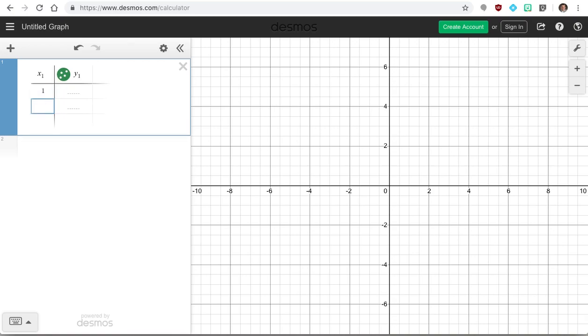So we'll enter 1, 2, and you'll notice that Desmos automatically notices that you're going up by increments of 1. So now we'll just hit the enter button and it will give us the rest of the values. Now we type the y values in, and you'll notice that as we do this, Desmos is plotting the values for us.